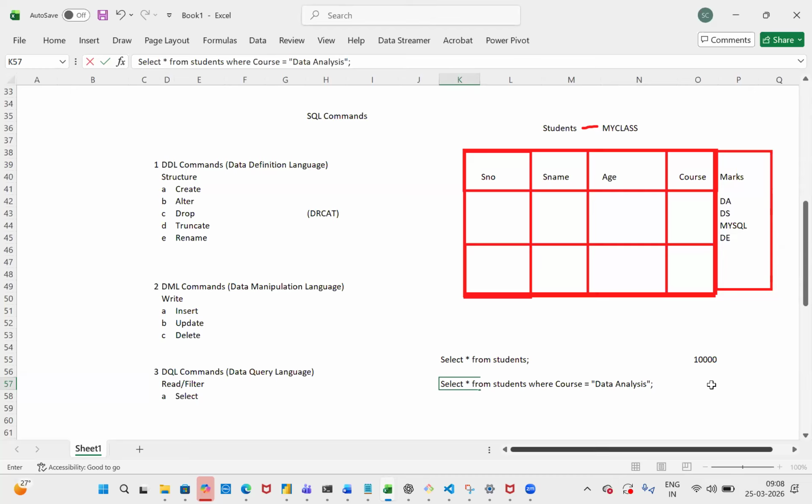So out of 10,000 students, there are 8,000 students enrolled for data analysis. So that display will come. Got it? This is not the marks column. This is in the course column. Understood? That will display 8,000 records, whosoever enrolled in data analysis.